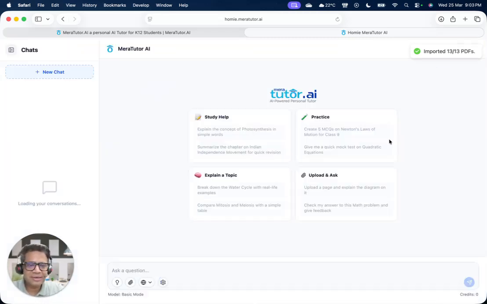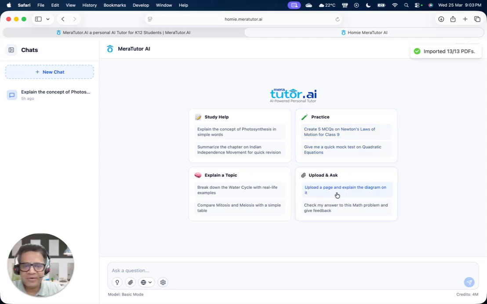So let's click on it, and you see this AI tutor coming up. There are some tips to get you started, like you want to practice, so it can create MCQs for you, and it can help you prep for an exam. You can upload PDFs, questions, pictures, and ask questions, explain a topic, study help. So for example, explain the concept of photosynthesis in simple words.